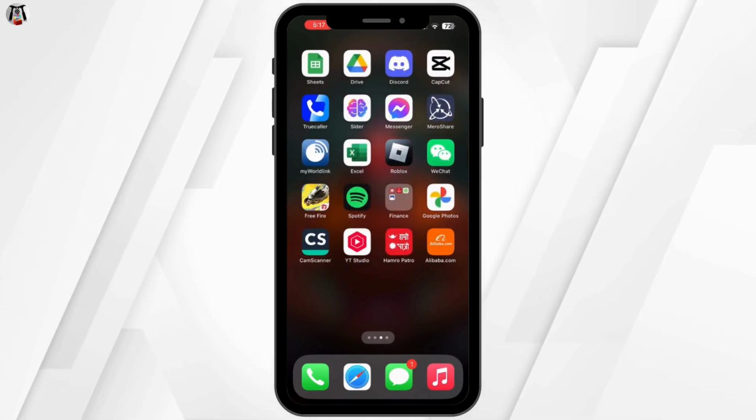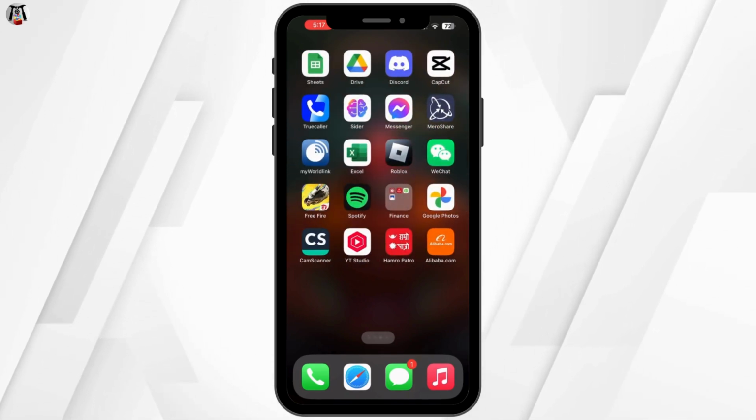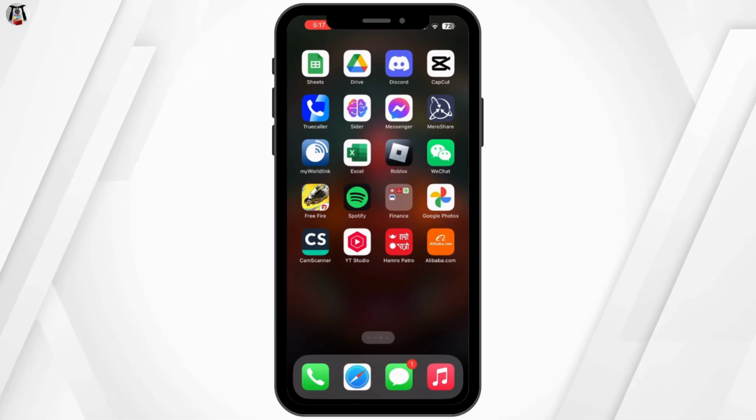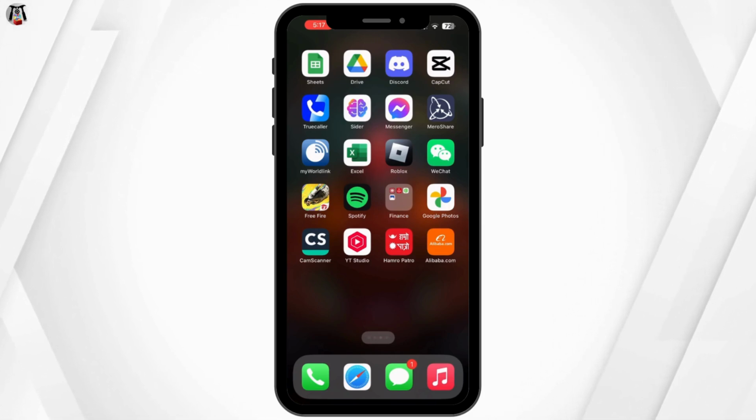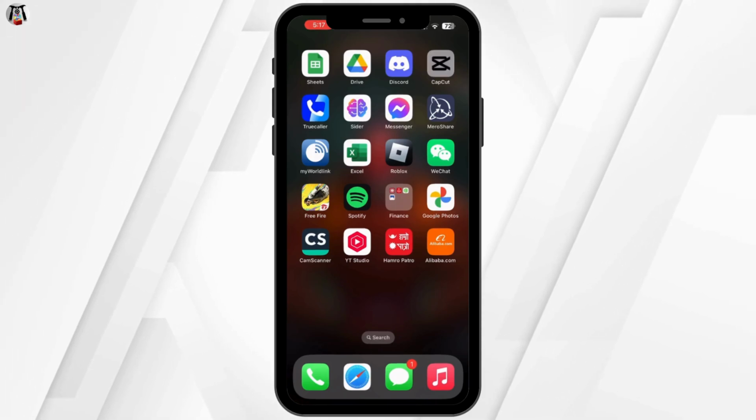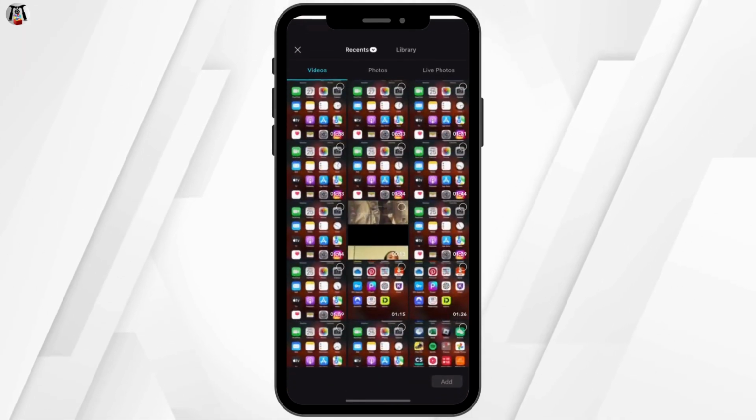Today I am going to show you how to reverse a video in CapCut. Whether you want to create cool effects or add a unique twist to your clips, this trick is super easy. So let's get started. First, open the CapCut app and create a new project.